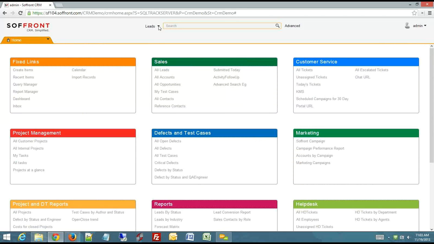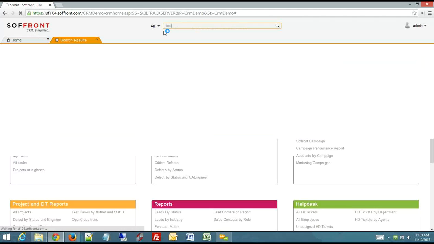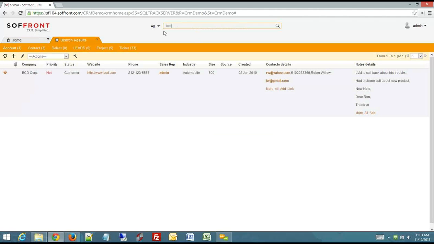Now, we've seen how we can use the queries. There are other ways of getting to data, which is the search. The search functionality is all the way on the top, so you can quickly search for something. Let's say you are searching for BCD and you want to retrieve the information; you can do the search right from the top box. When you click on that, it gives you the search results right here.